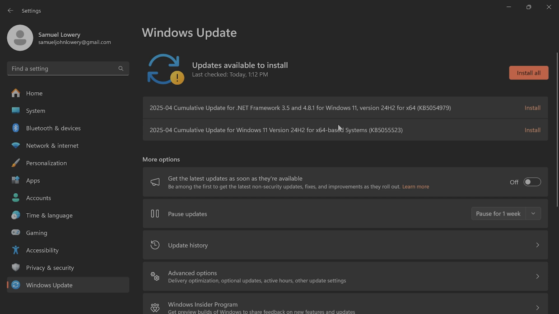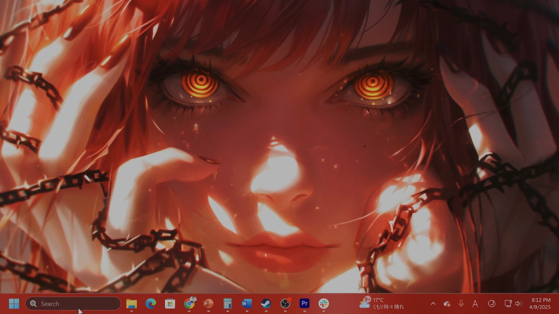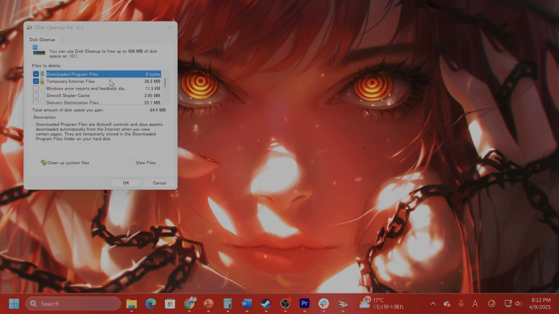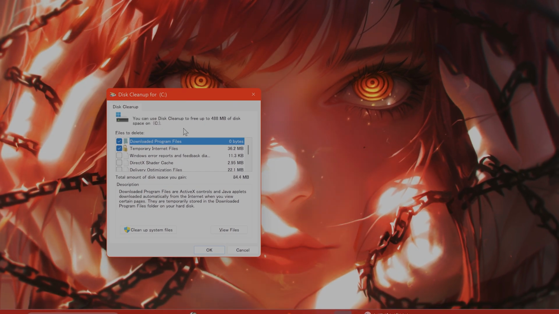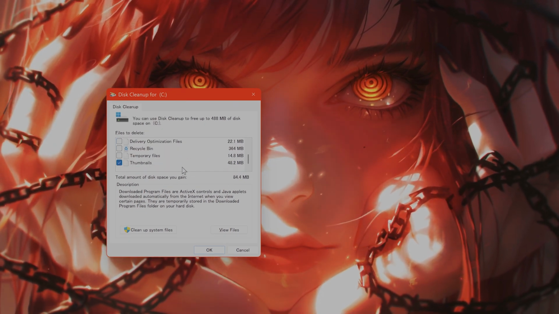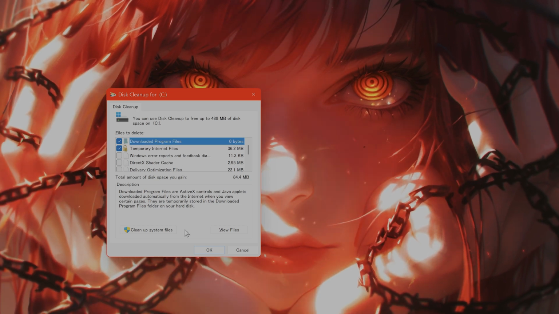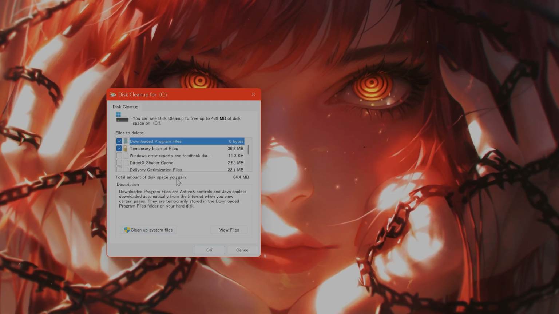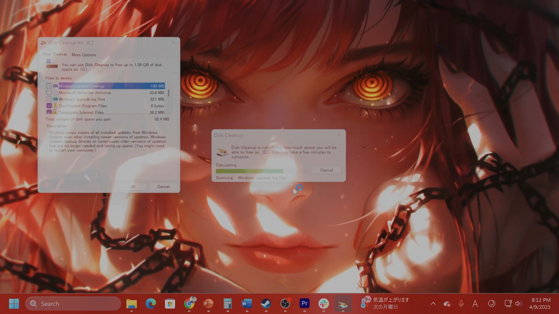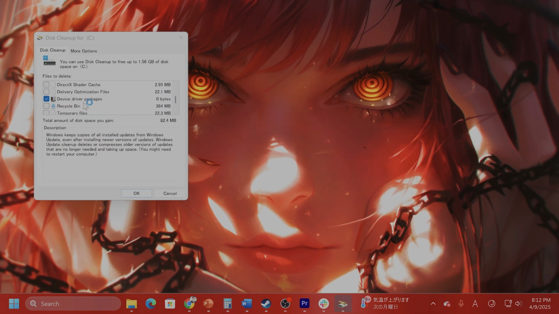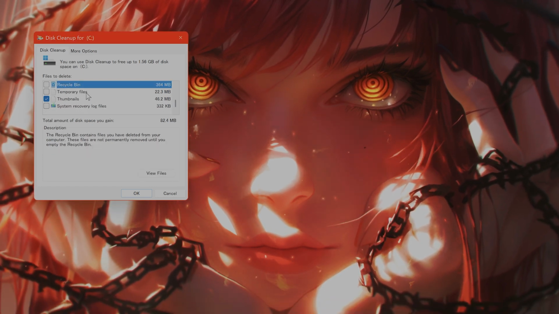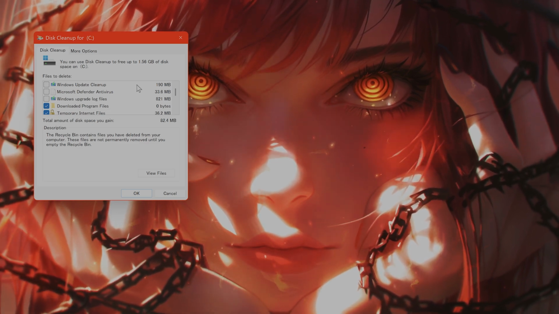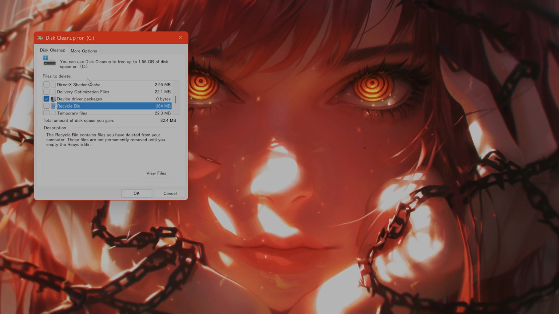Step number 3, free up disk space. So from the search bar here, type in disk cleanup. Now what you want to do is select the C drive. This is the C drive, and then from here you can select what you want to clean up. And you can also click on clean up system files, and you want to clean up basically any kind of system files. You want to clean up any kind of temporary files, including files in your recycle bin, etc. I've done this recently, so I don't really get that much space, but it really does help.